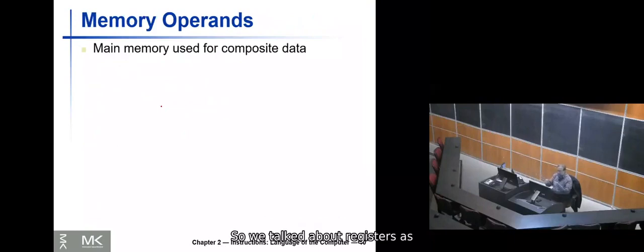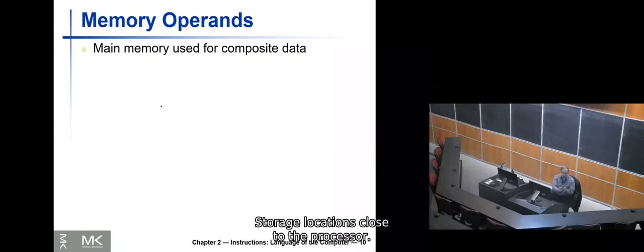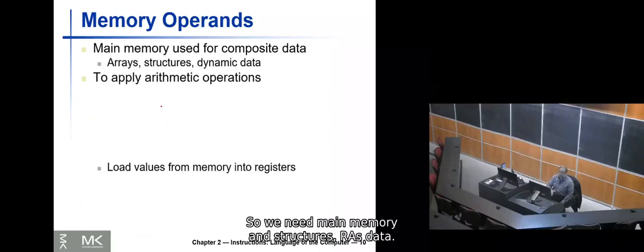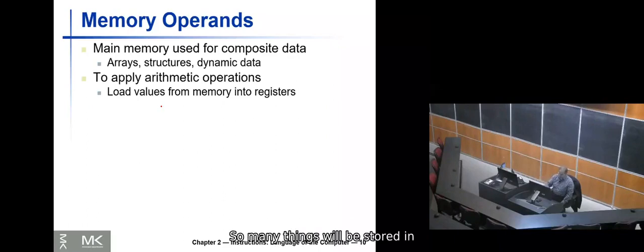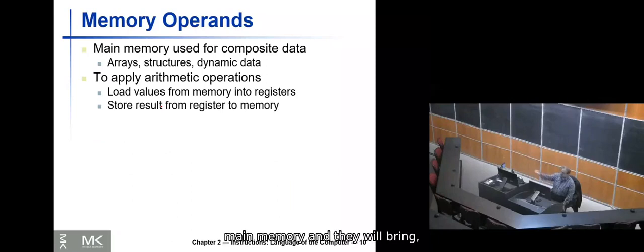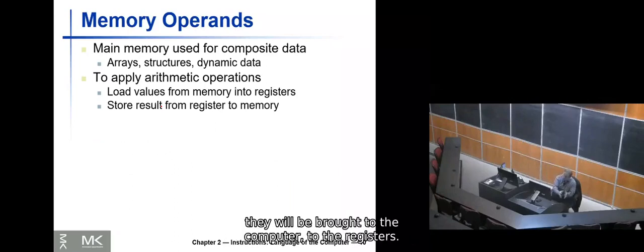So we talked about registers as very handy storage locations close to the processor. The processor has registers in hand for doing operations. But they are very small, only 32 registers of 32 bits. If you want to write a program, you need much more than that. So we need main memory for structures, arrays, and data. Many things will be stored in main memory and brought to the registers, then we work on them, and then we put them back in the memory.